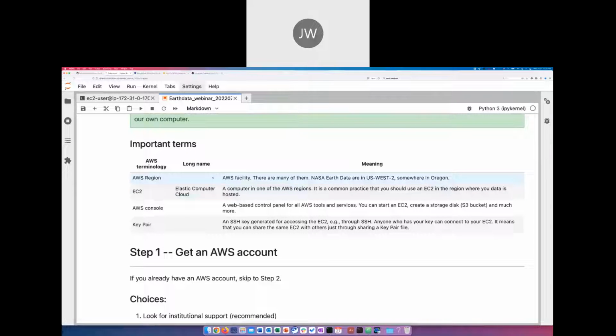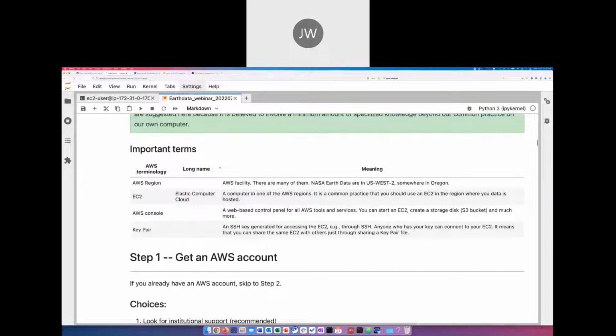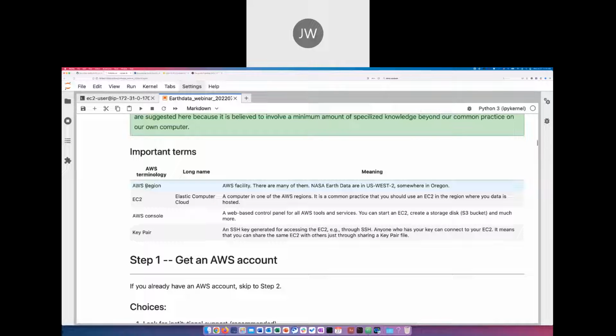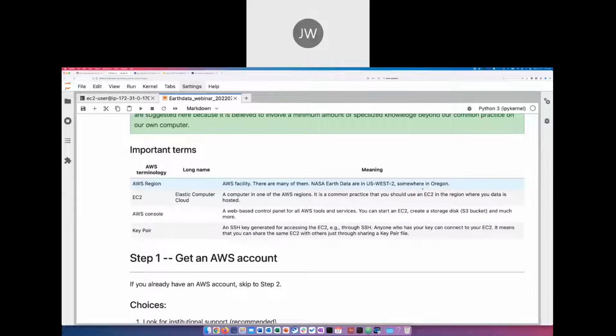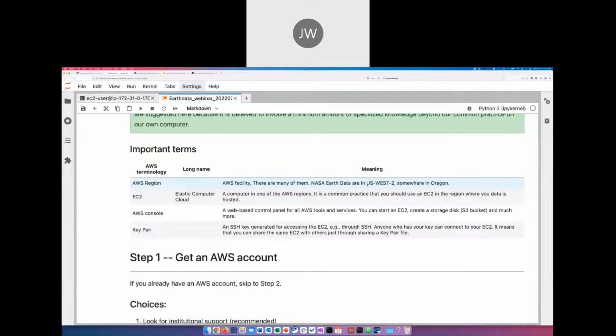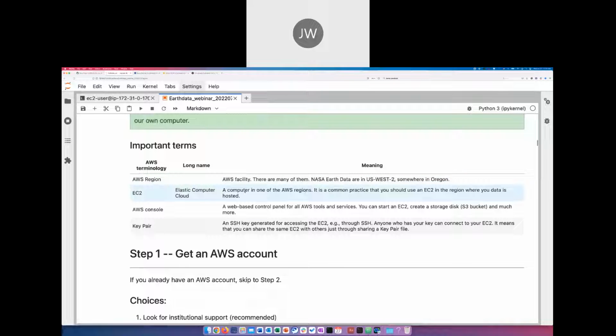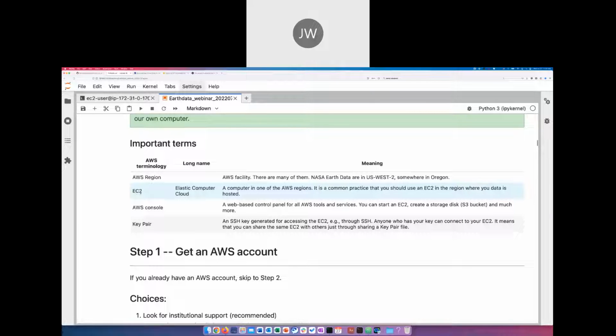So, important terms before we go on, to understand what the terms mean. The AWS region is basically just the AWS facility. There are many of them, I think 4 in the US. NASA Earthdata is in US West 2, somewhere in Oregon. I could not find a facility picture on Google. But if you just hear US West 2, it's referring to a US AWS facility in Oregon. Another is US West 1, I think Northern California. EC2, as we talked about, is Elastic Compute Cloud.